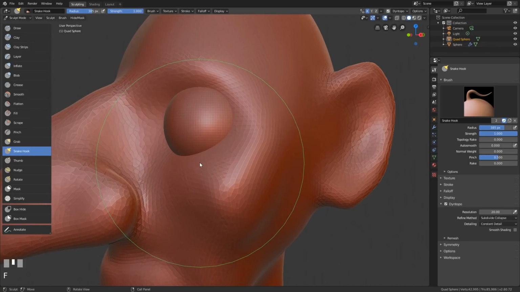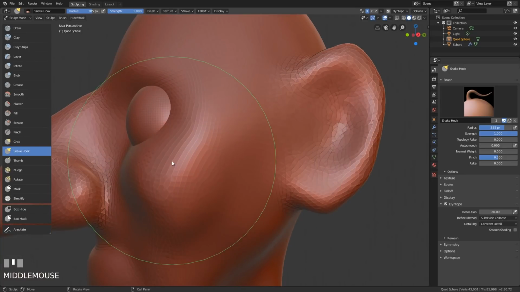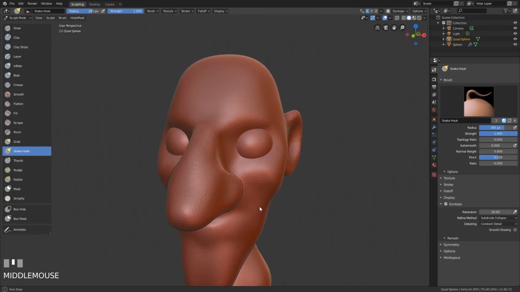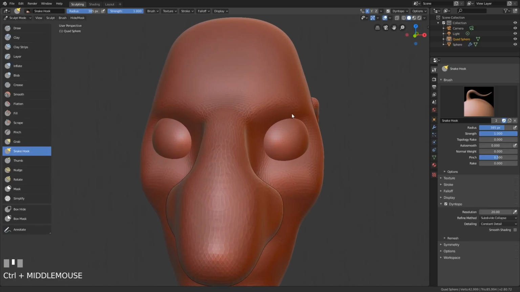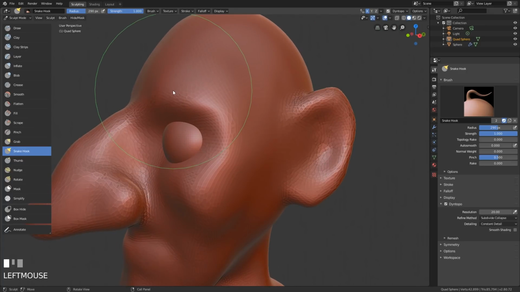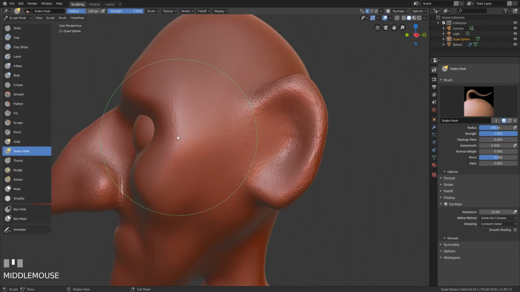So nice big brush again. And now we can sort the cheekbones out, get them into a nice position, and sort our brow out. My brush might be a bit too big now. And I'm doing this all with the snake hook tool. So big adjustments with the snake hook.